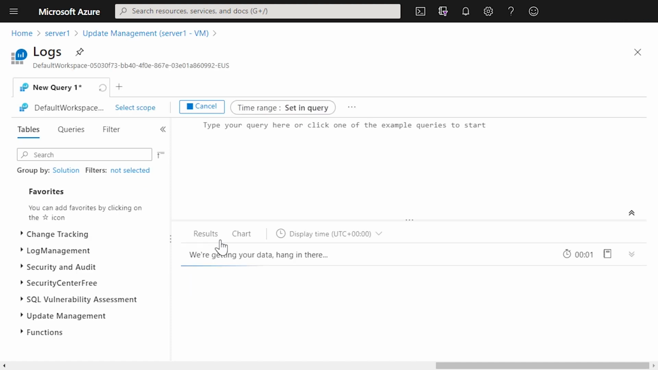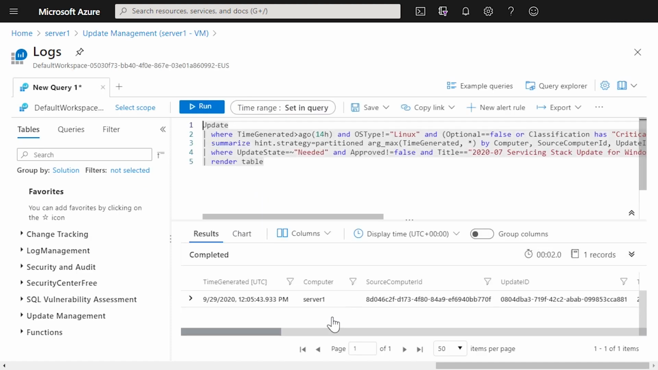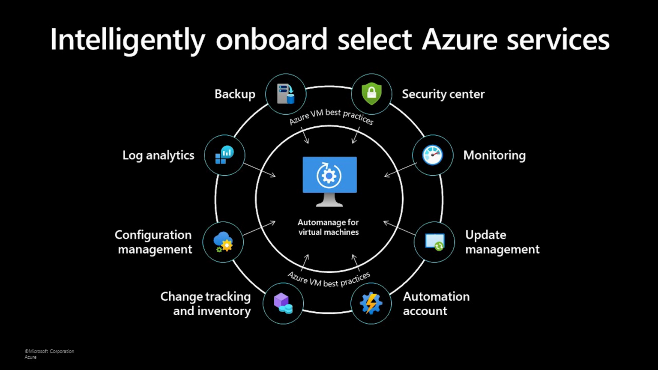So hopefully that gives you a quick overview of what Azure Auto Manage looks like and a quick explanation into how to use it.